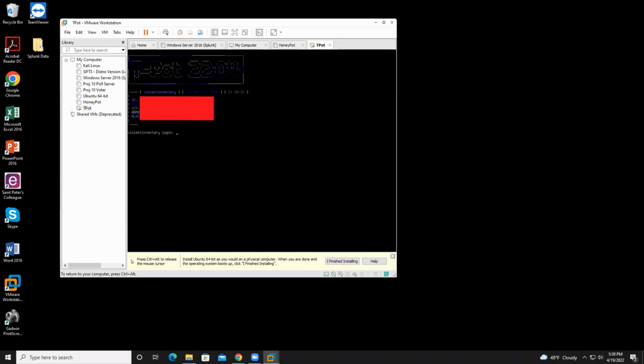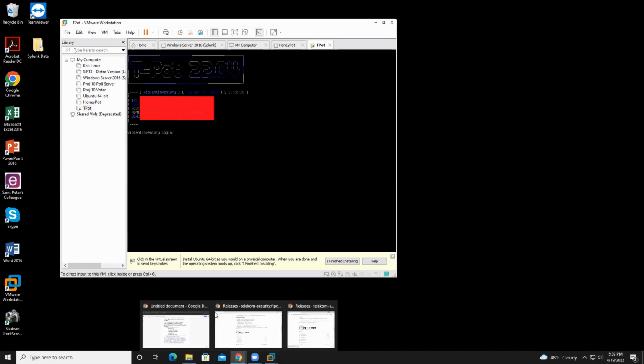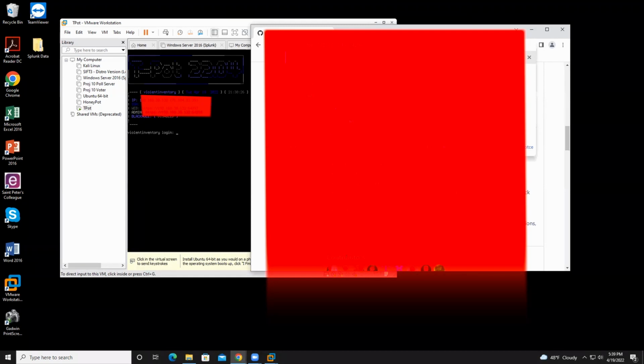If you see this on your screen, that means we successfully installed the T-Pot. The screen is a little bit blurry because we have sensitive information that we do not want to share. Now, let's go to our web browser. It will say connection not private. Just click on Advanced and proceed.